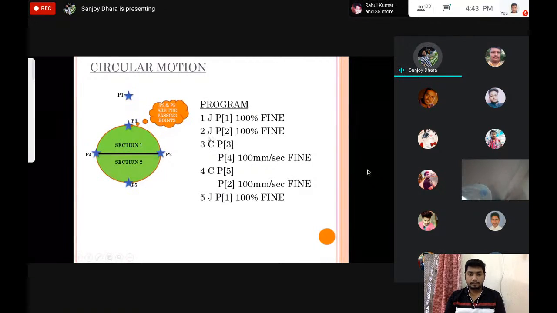As you can see, the C here indicates the circular motion. Earlier was a joint motion and this one is a circular motion, which will enable the robot to move in a circular path to accomplish a circular job or a specified circular activity.